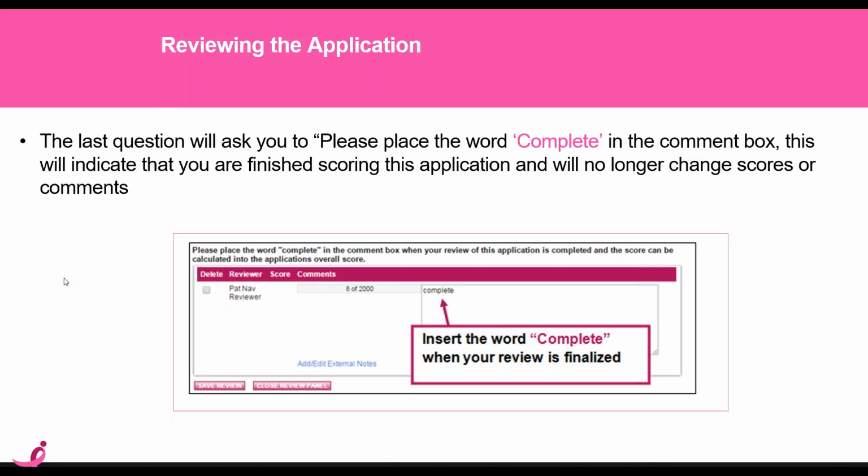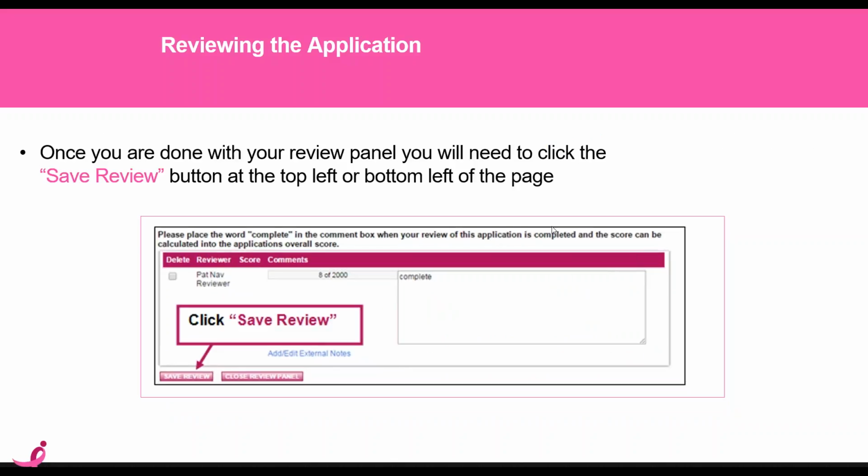So once you have gone through and done all of your review, in the very last one, we ask that you put the word complete into the text box so that we know you are done with that application. That means you're not planning on coming back and adding anything or changing anything. Make sure that when you're done to type complete in that box. And then hit save. And I will tell you, save often. This system says it times out after 45 minutes. I don't think it takes that long.